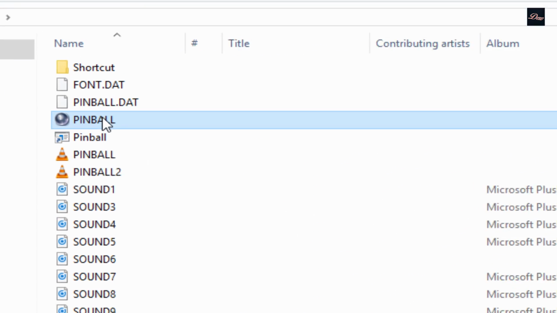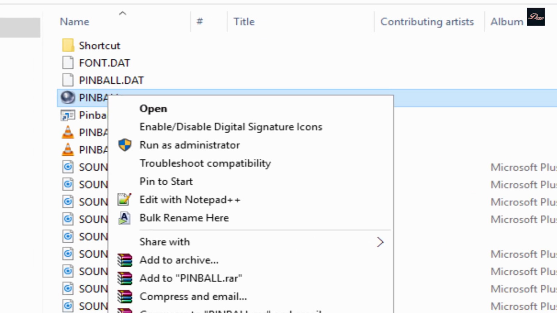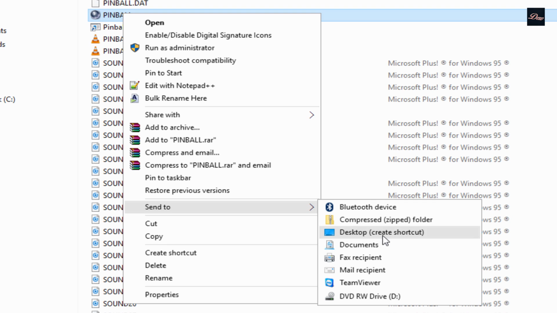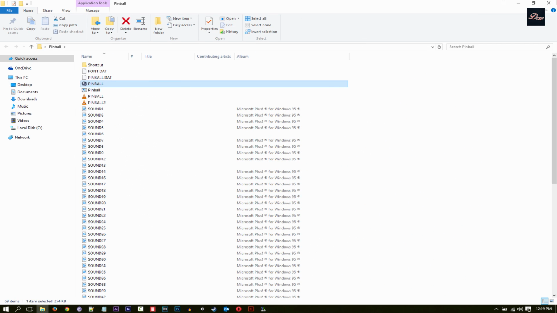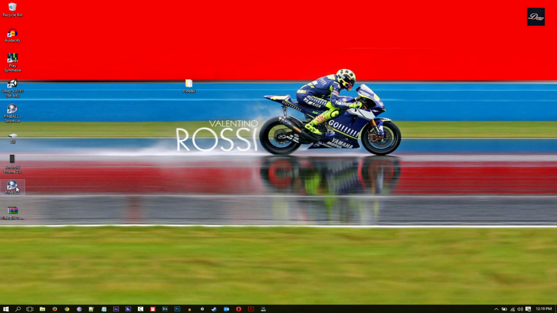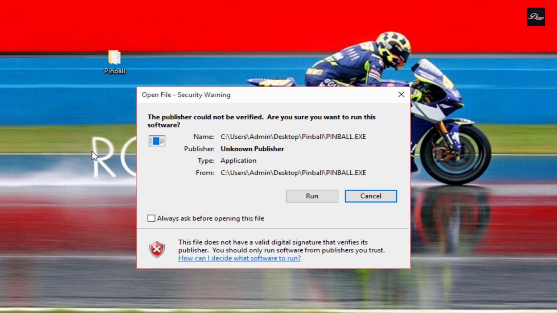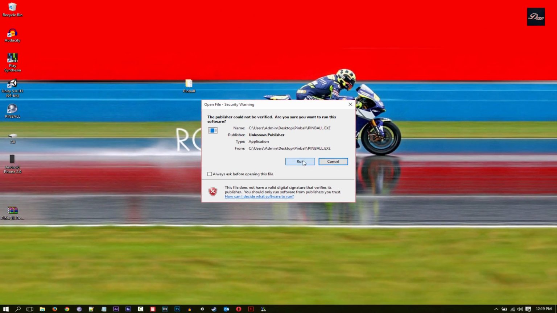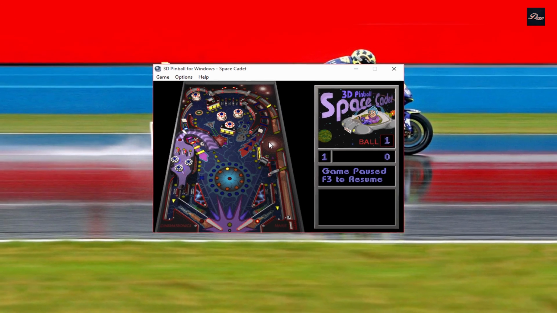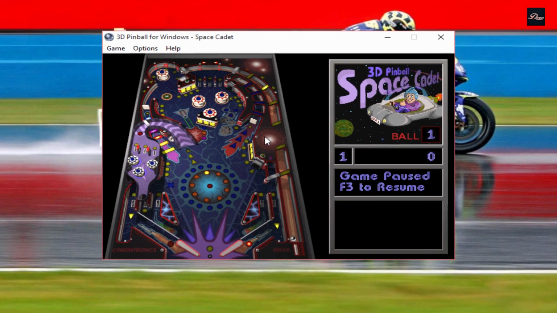Now what you want to do is right click on it and click on send to desktop. Now you'll have a shortcut onto your desktop. Double click on the game, uncheck this so it doesn't ask you this every time, and click run. So that's it guys, that's how you get the original pinball for your computer.